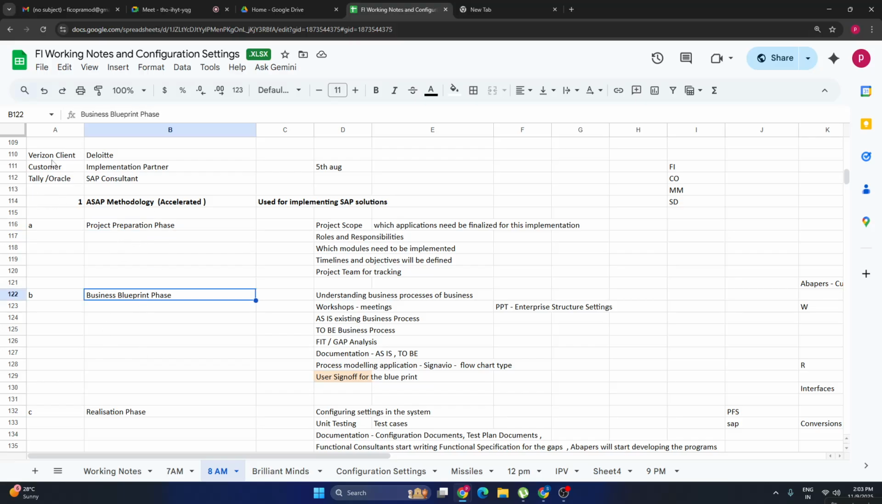In the business blueprint phase, we will understand Verizon's business and what your future business plan will be. We'll prepare some documentation like As-Is and To-Be, after having thorough discussions. This is not something that will happen in 1 or 2 days, sir. This will take months and months.